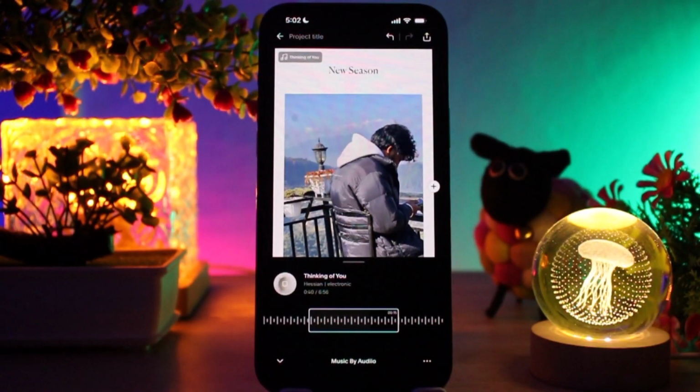After adding the music, you can trim the song to fit your story or reel. Adjust the volume level and where the music starts. Make sure the music matches the mood of your photo or video.